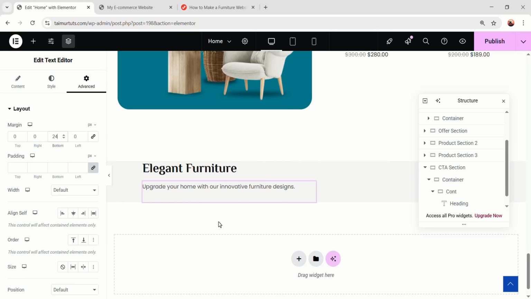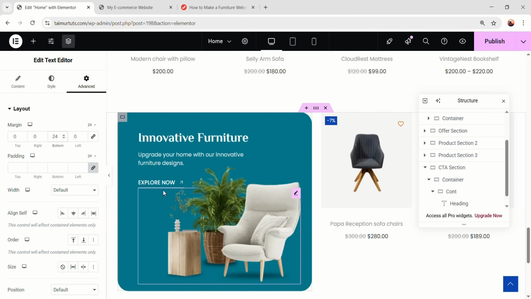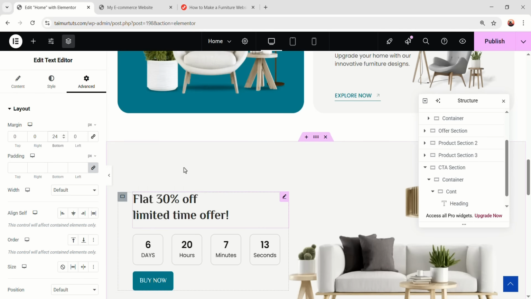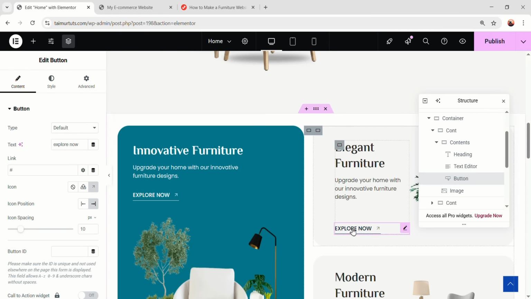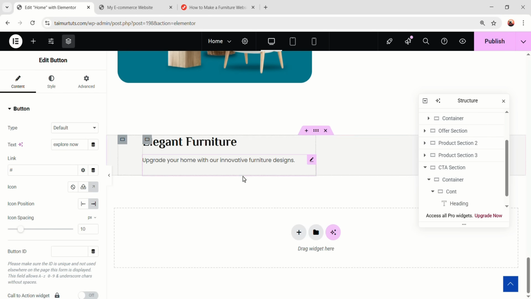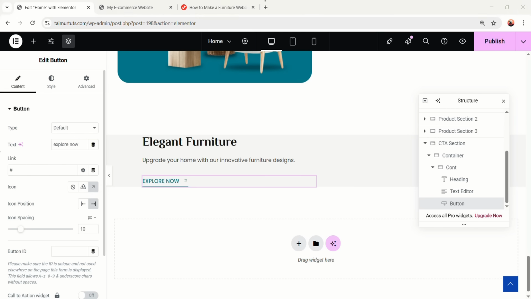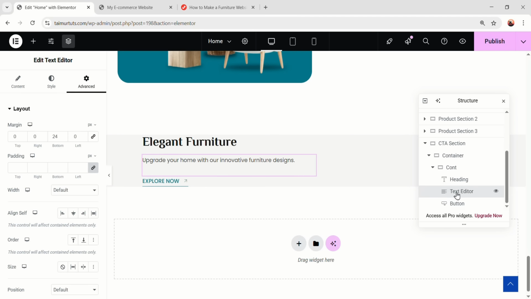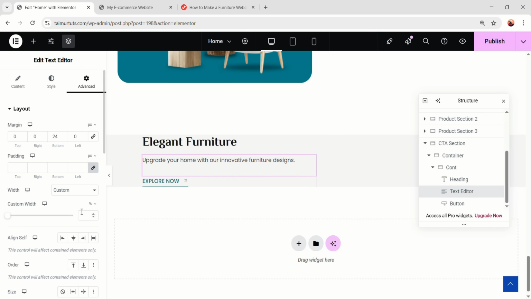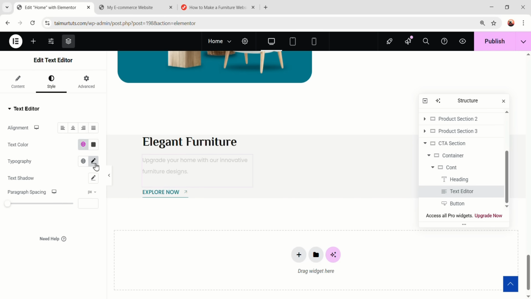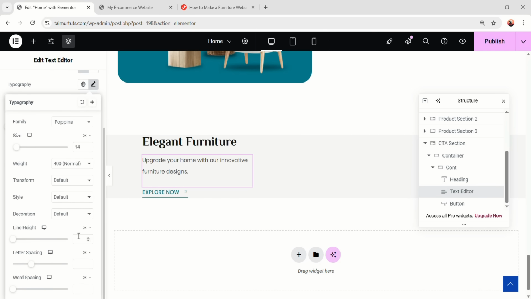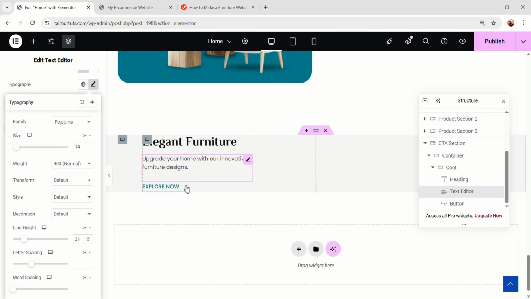Okay, now after that, let's add a button, and the button will be this kind of button. But the color will be exactly this one. So I'm just gonna copy exactly the same one and paste it here. Okay, by the way, let's select this text editor, and from the advanced, make the width custom, and make the custom width to 90 pixel, and it will be limited like this. But I'd also like to go back to the style, make the typography and line height 21 pixel. Okay, this is looking better.